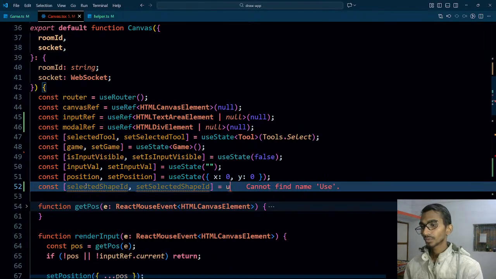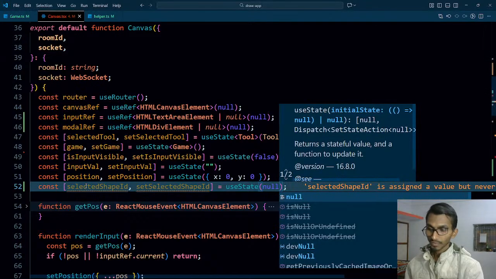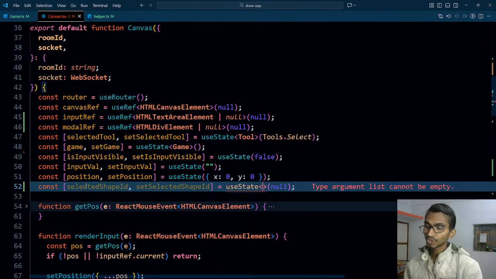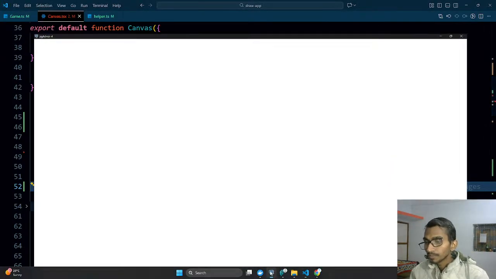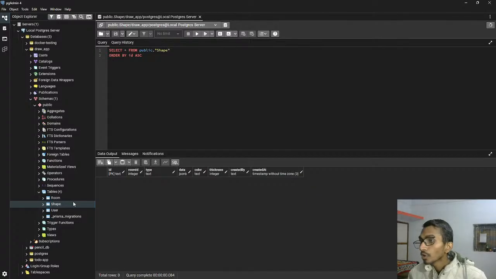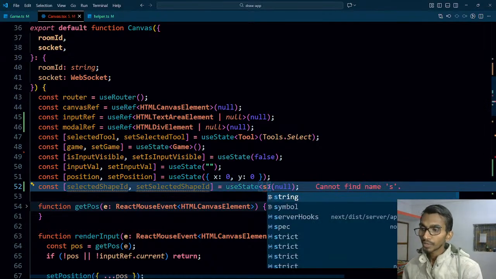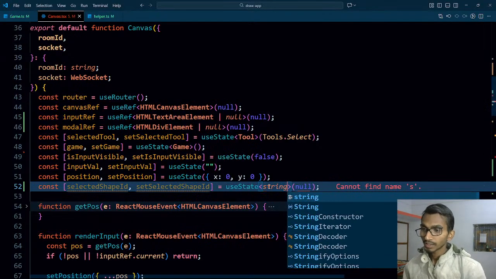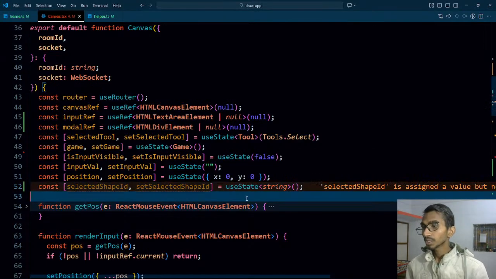Use state, and by default, let's keep it null. So either it's going to be a string, or a number? If I talk about shapes, that is actually a text by default, so that is a string. So by default I will keep it an empty string. So this thing is done.